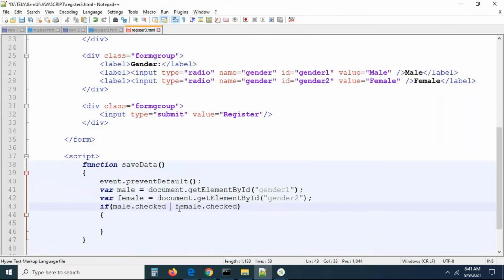Or else you can take the AND operator also, no problem. Whatever you want, you can take it. So false and false is false, then the block of code is not executed. Now I'm taking something like this: if anyone is not checked, I don't want to allow you to do something, right? False or false will become false only.